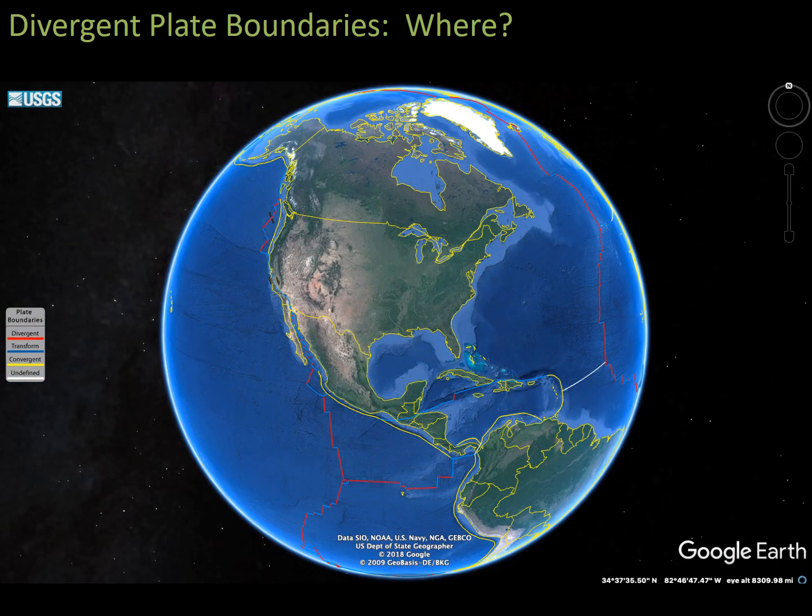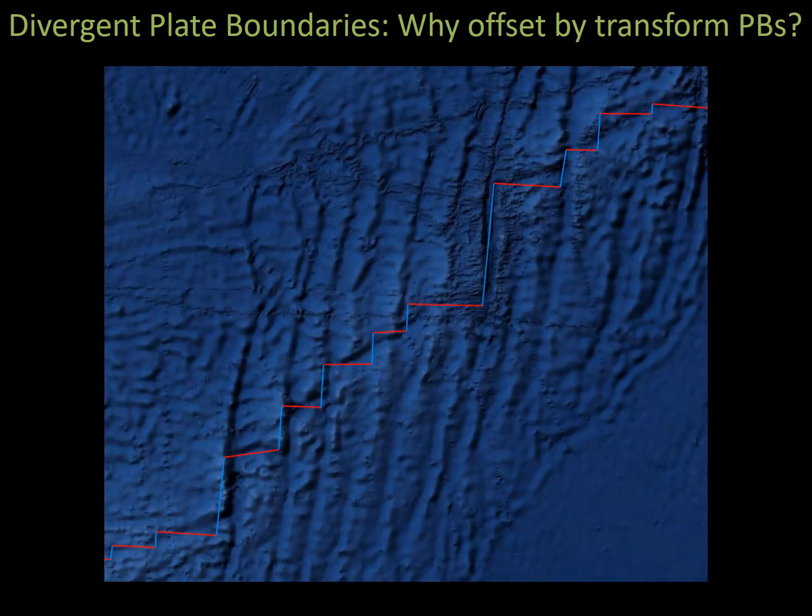Next part of the assignment is to look around the world at divergent plate boundaries and think a little bit about where they tend to occur. You're also going to be asked to look for a specific type of divergent plate boundary, one that's in a shallow ocean, and talk a little bit about how that plate boundary works. You're also going to be asked a question about the nature of divergent plate boundaries like this one, and why they have so many transform faults built into them.